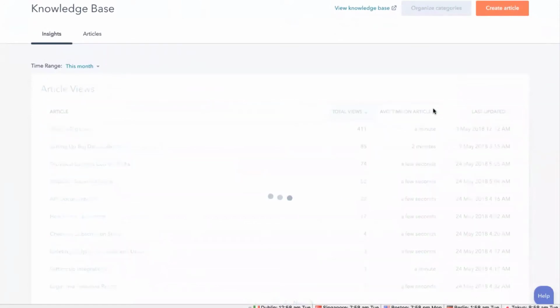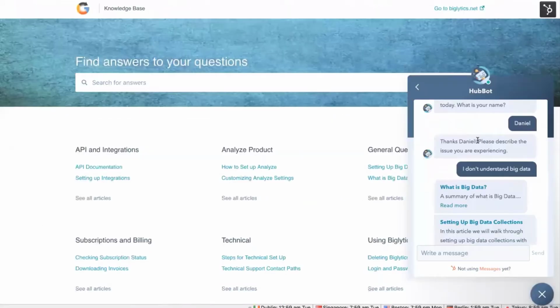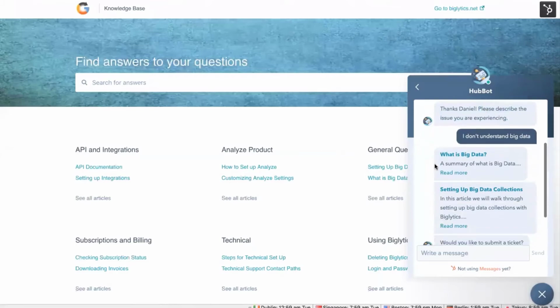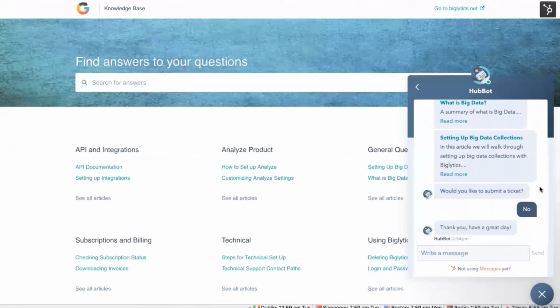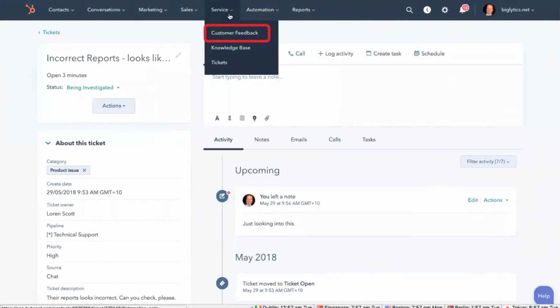Now, the really cool thing with the Service Hub is the knowledge can be linked to a HubSpot bot, so the bot can serve up an article from the knowledge base, and if the query still isn't answered, can automatically create a service ticket. Let's finish up with the Service Hub's feedback tool.